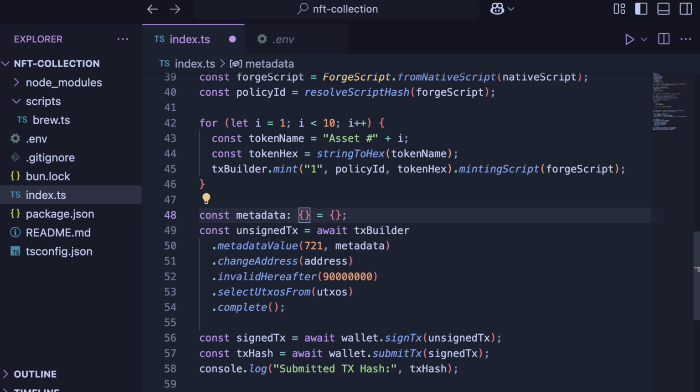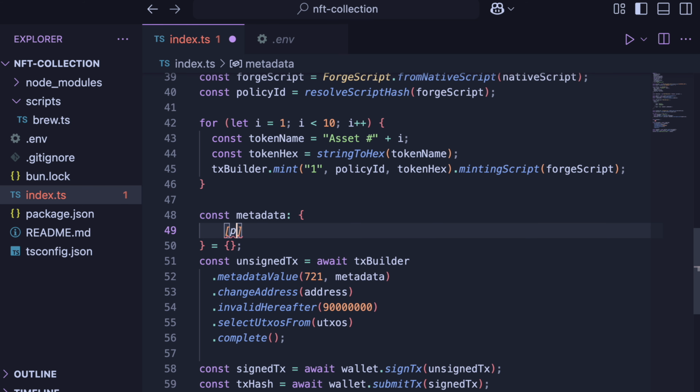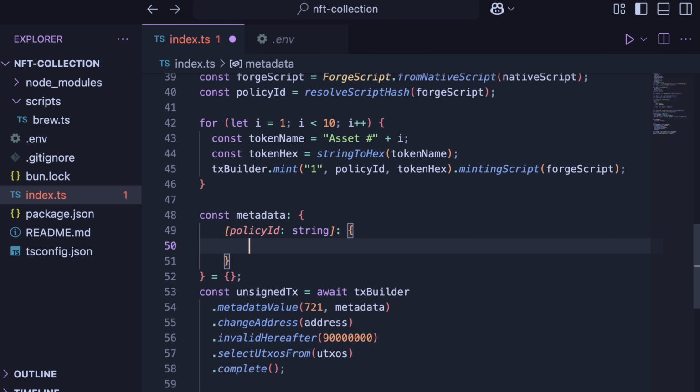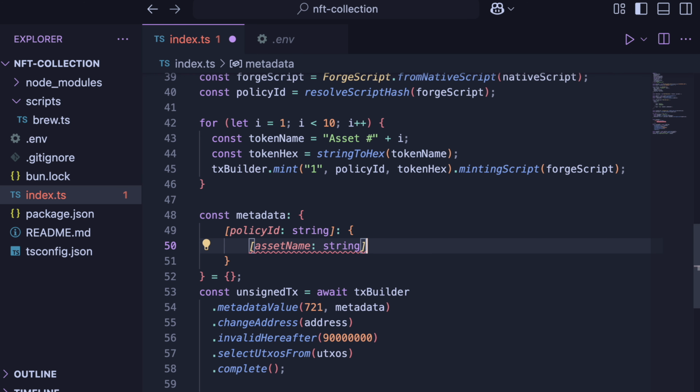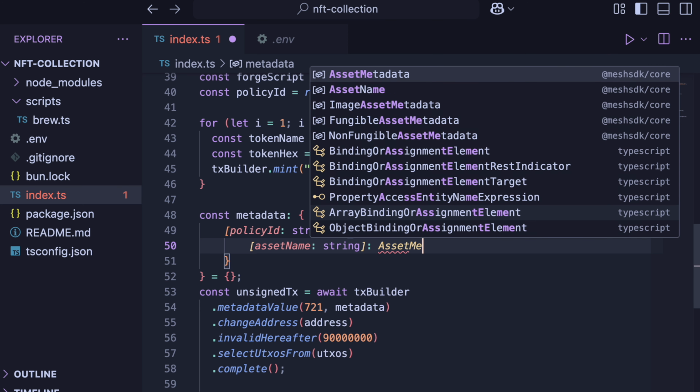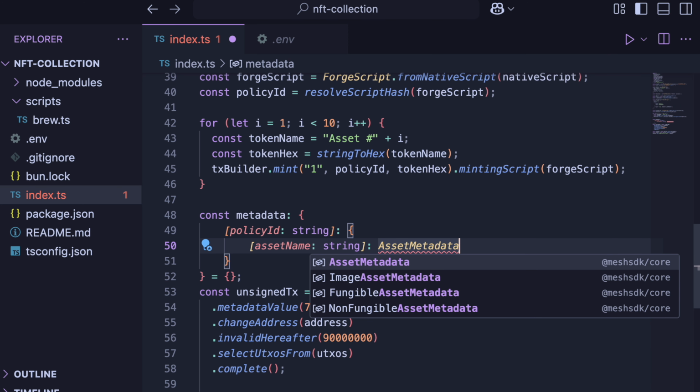The Cardano community has standardized NFT metadata in CIP, Cardano Improvement Proposal number 20. A link to the standard is found in course materials number 4. We'll have to have a policy ID header. Nested inside, we'll have an asset name. And inside nested is the asset metadata.